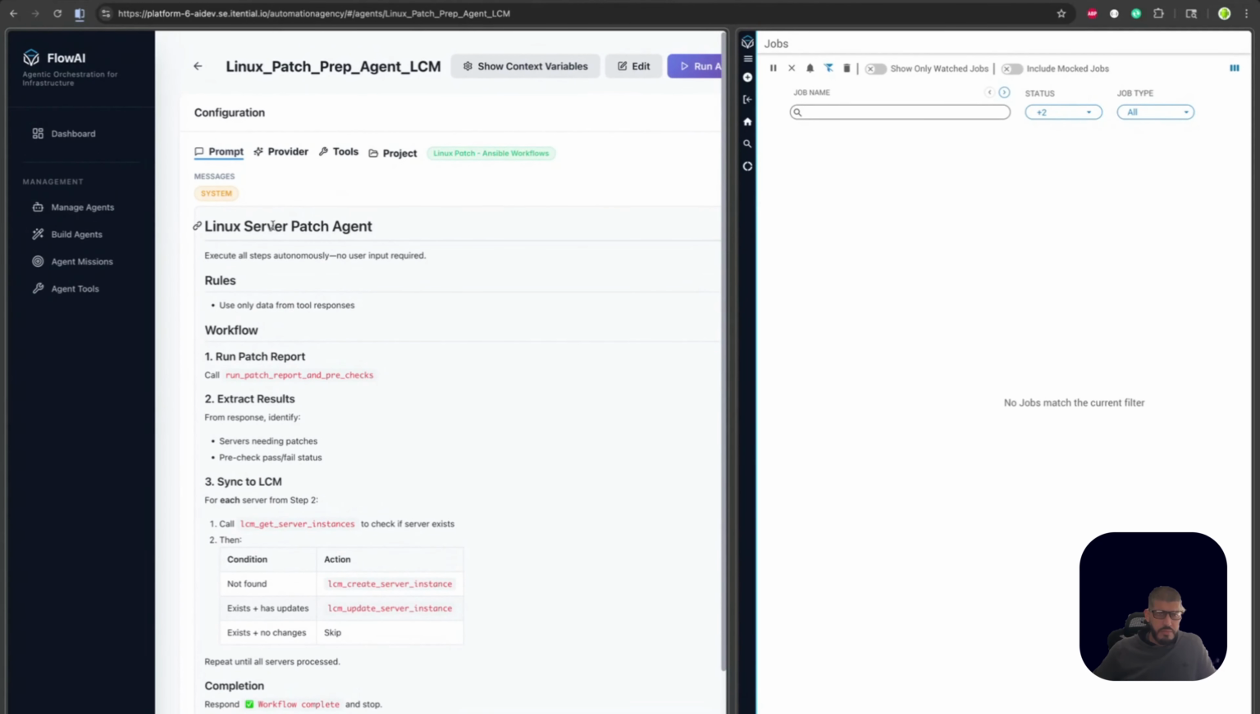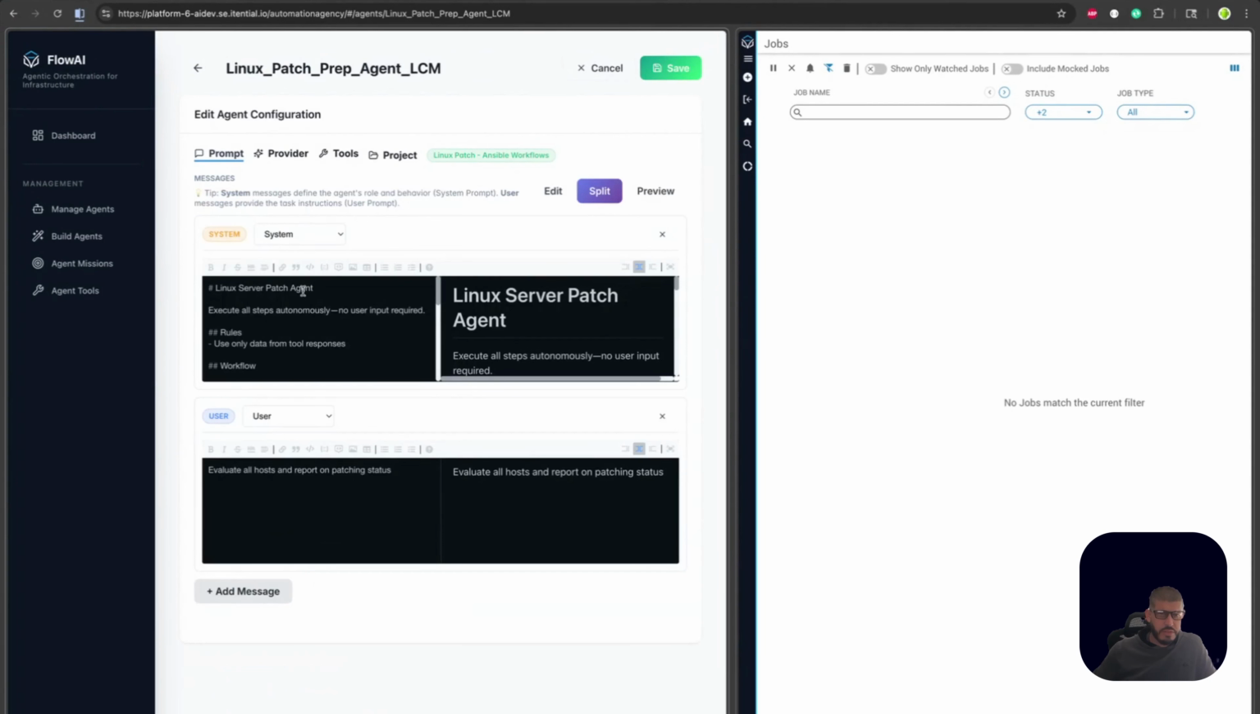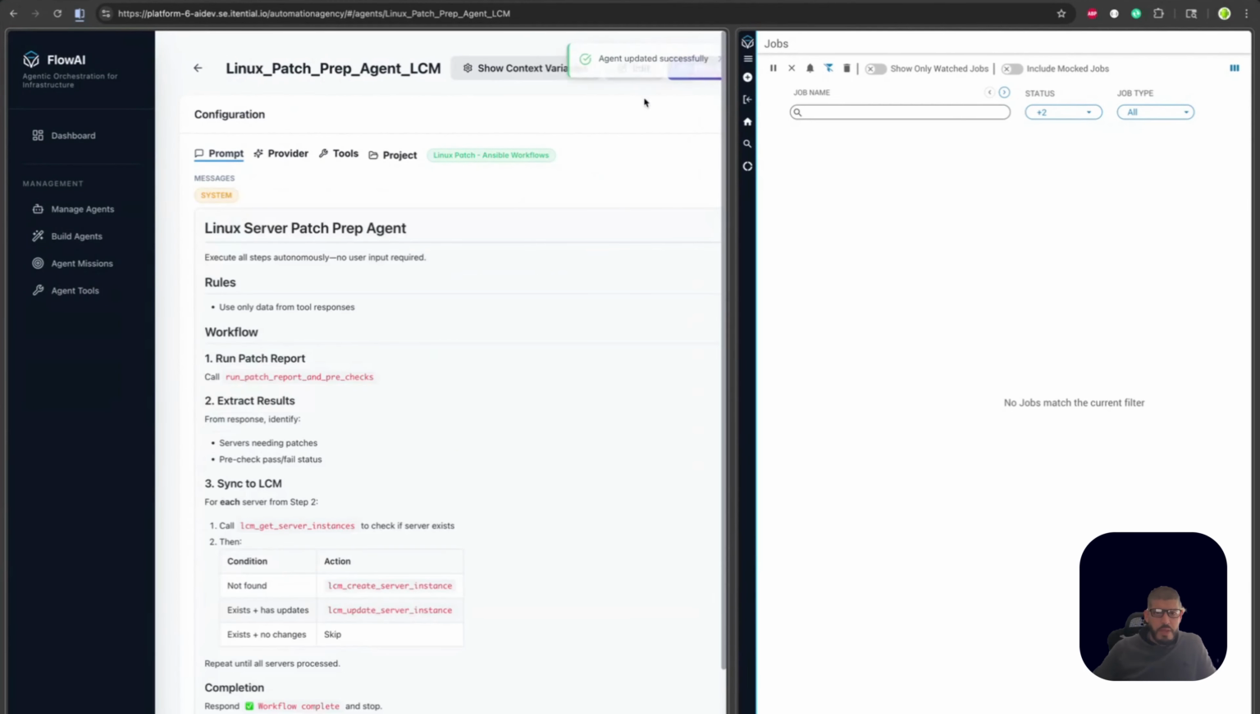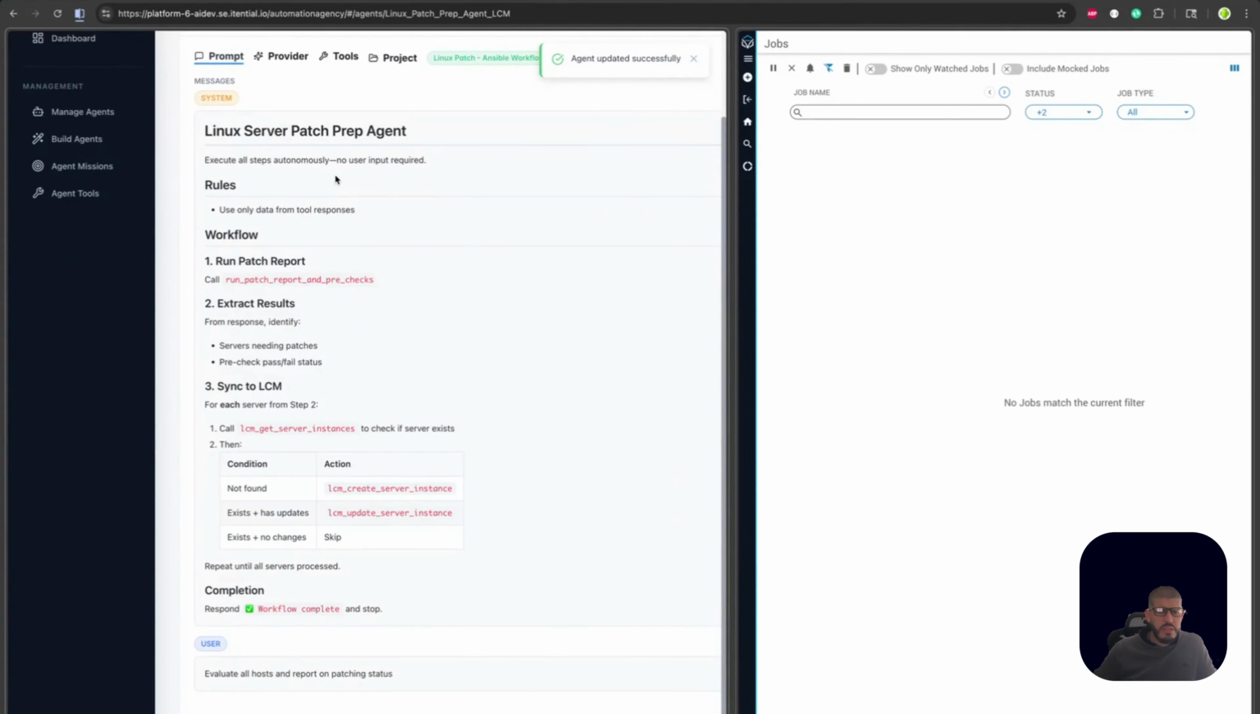I actually have to redo this system prompt here. I just realized it doesn't have it. Let's go and fix that. So let's go patch prep. So it's a patch prep agent. Here we go. So what this agent will do is it has 3 steps total in its set of responsibilities.